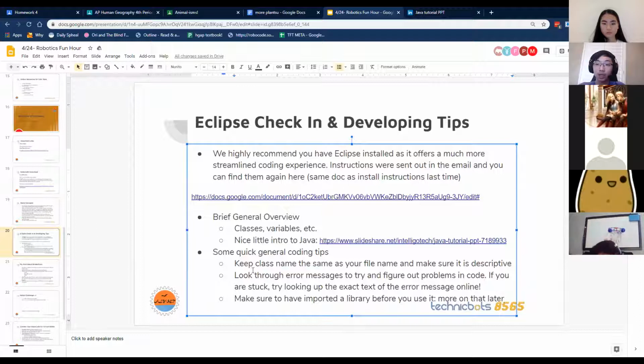Make sure to import a library. Keep your class name the same as your file name and make sure it's descriptive, and look through error messages to try to find out what problems are in your code.